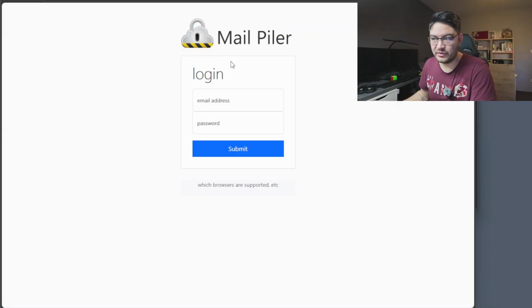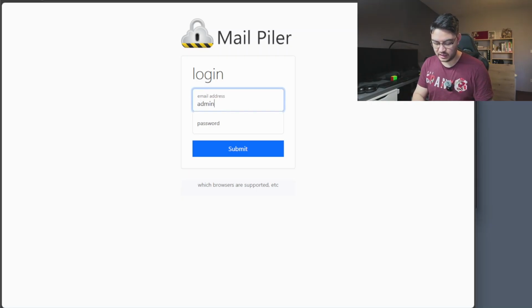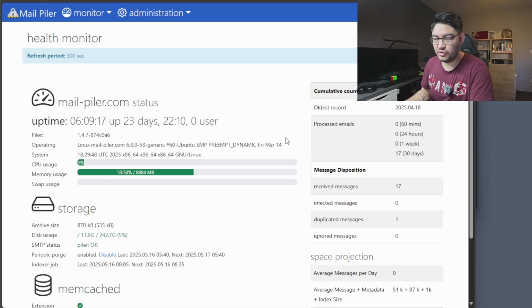When you use the web interface for the Mailpiler, this is how it's going to look. You have the login page. The default login is admin@local. Don't forget the local. And the password is pilerrocks, just like this one. And after you log in, this is what it's going to look like.